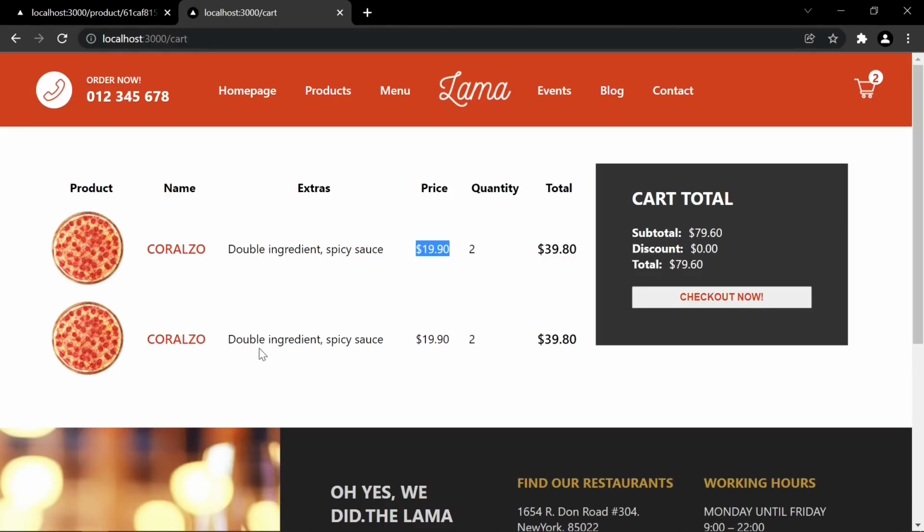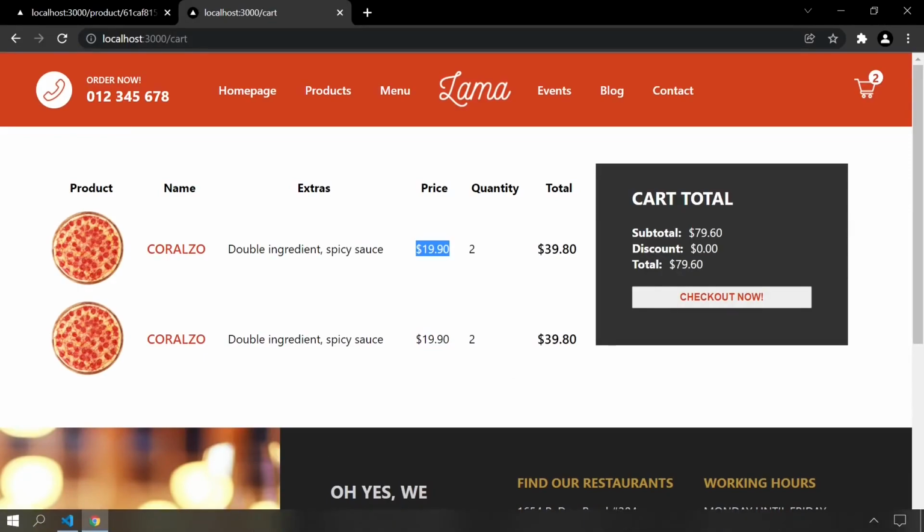When we add a new product, it's gonna be the same. Let's say $10 and quantity is 3. It's gonna be $30. Our current total was $40. It's gonna be $70. It's gonna work like that.